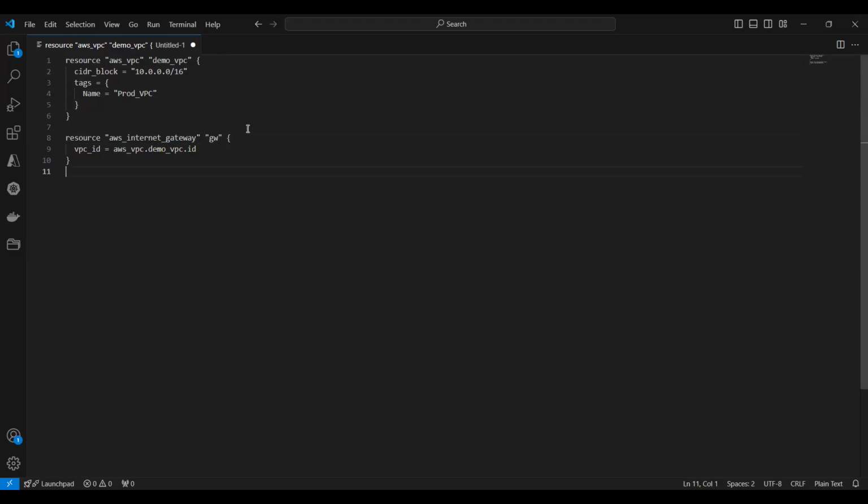Then we need to attach to a VPC, right? So again, this is vpc_id. This one is a kind of attribute, and we need to mention the value. So what is the value? We point to the VPC that was already created. How do we specify the value? We provide the type, aws_vpc, then dot, then the name of the resource, demo VPC, then dot id. This way we provide the value for the vpc_id attribute.